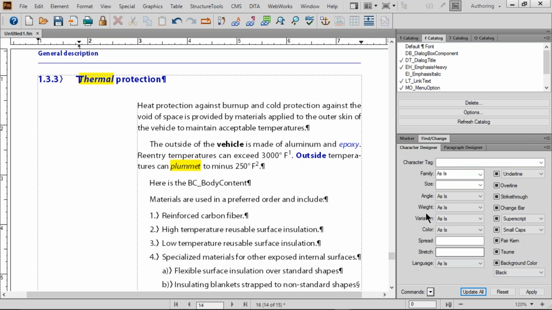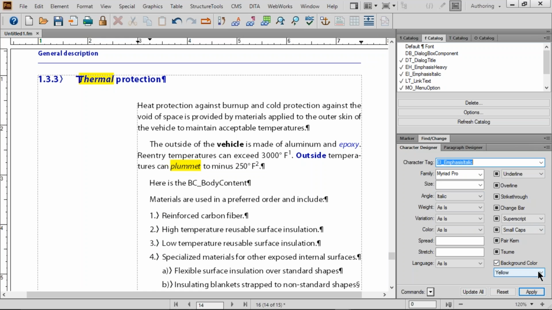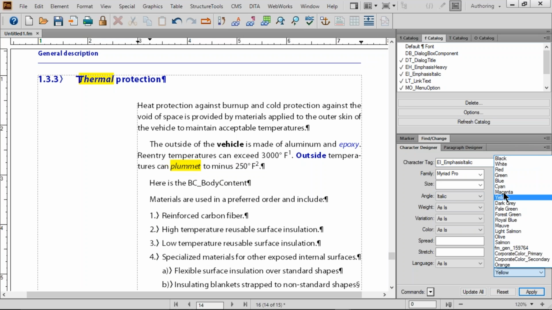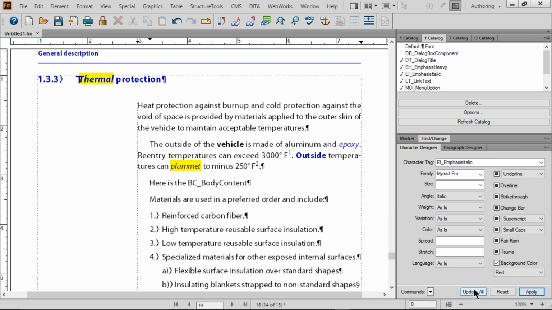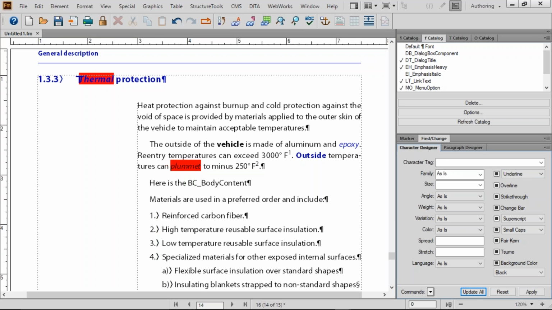So what I've done is I've redefined the tag. If I click up in thermal protection now, you'll see that it has background color of yellow. It still has 14 point, weight is bold. Plummet has 12 point, the weight is regular, but it also has the background color. And again, always click into the margin for safety's sake, choose your character tag, emphasis italic, and then redefine any of the properties to whatever it is that you need them to become, and use your update all. I'm going to retain overrides. Any differences that exist, I don't want to blow away.